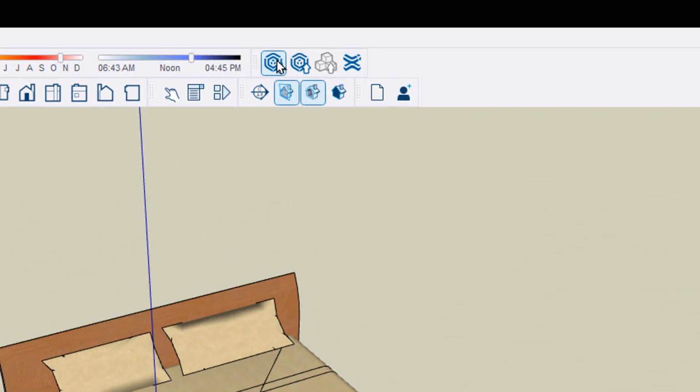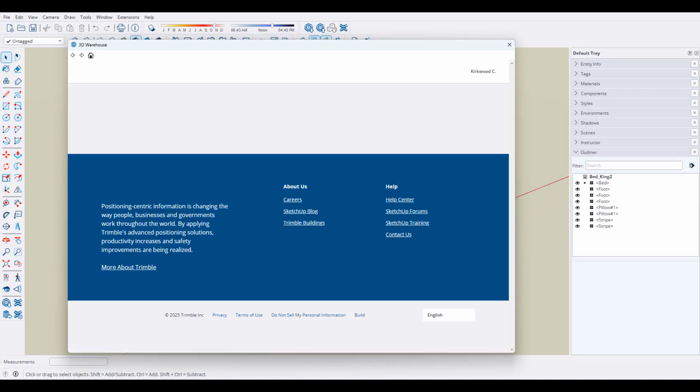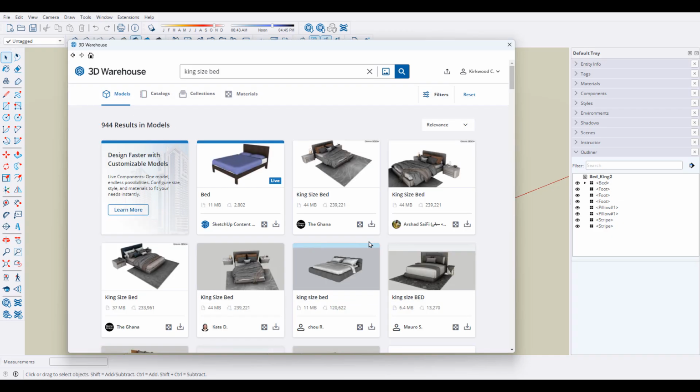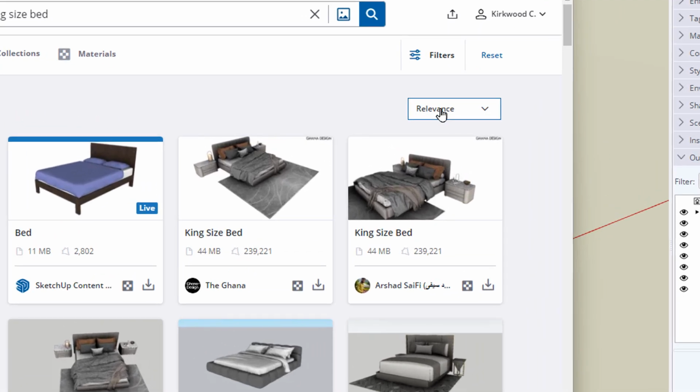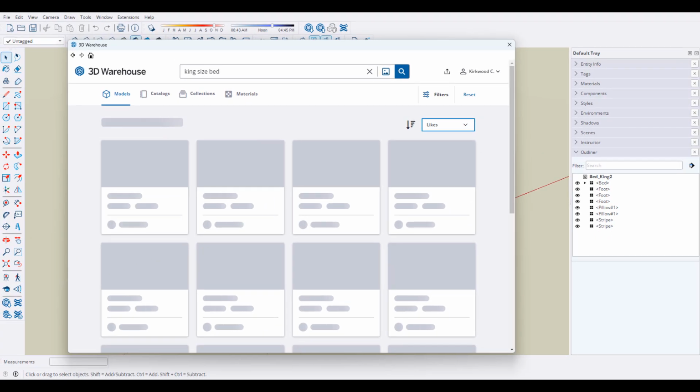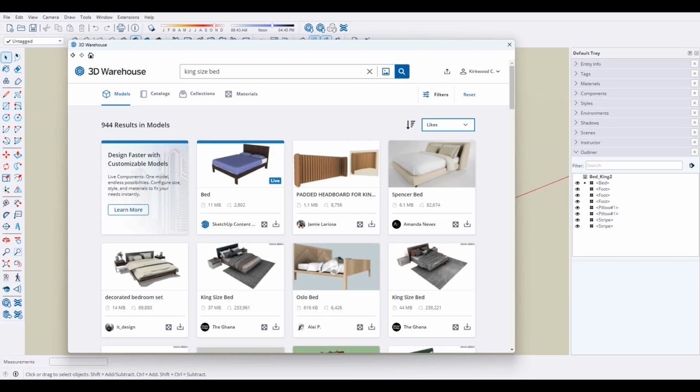So click on here, and in the 3D warehouse, let's type in king size bed, because we have a king size bed. While we look at this, we want to have a good model. So let's take a look at likes instead of relevance. When people like models, that means they're really well constructed, and so we'll get better looking ones to choose from.